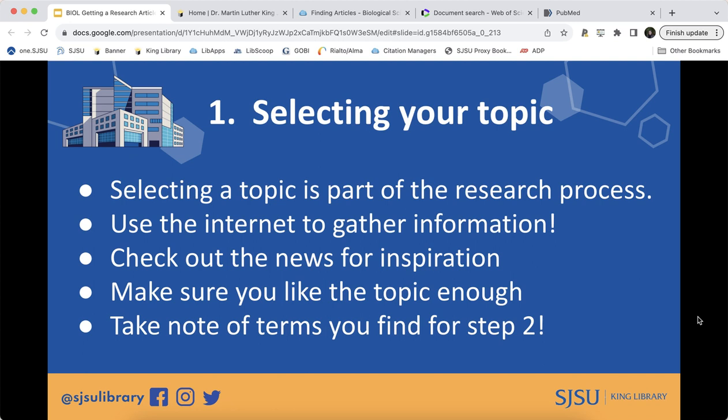You can read Wikipedia pages, you can read whatever's there, but just remember this is for you and your own understanding and not necessarily something that you're going to be citing later. It's just to help you find the right articles. Okay. I like to check the news section in Google, actually. That helps with inspiration. Sometimes things that are being talked about might be a good choice.